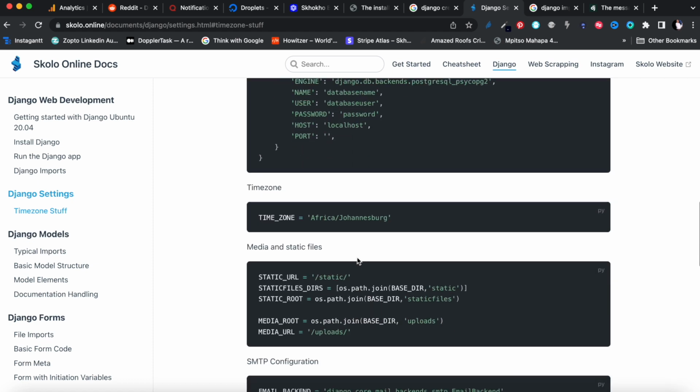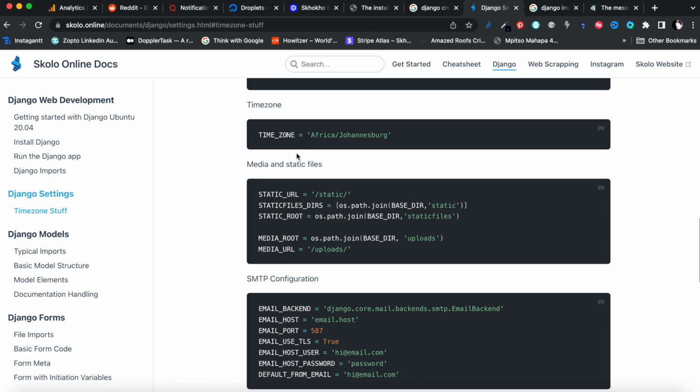Databases we've already done, time zone we've already added, and then media and static files. You can choose what you want to call your media files. Some people call it media, some people call it uploads. I like to call it uploads. These are all the files that are going to be uploaded inside of the Django app. They will go into the uploads folder, right? And the static will remain like that.